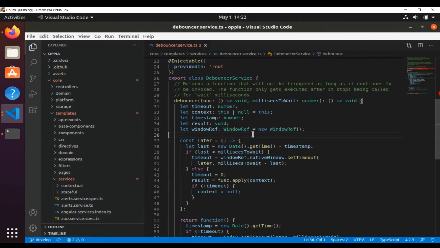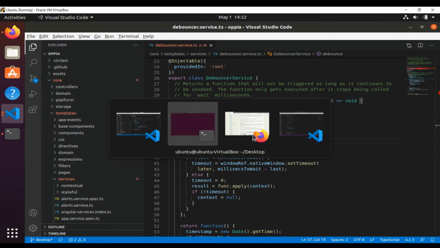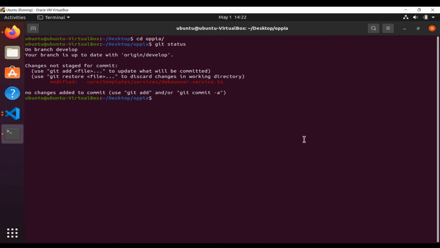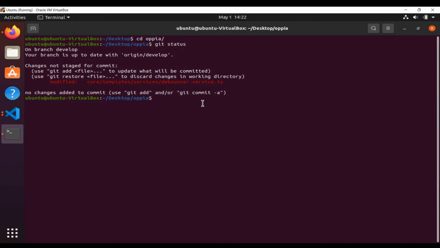Let's make some changes here. So this is a TypeScript file. I'll just add my comment here, and I will save this. And now I will go to Opia here and I'll check git status. It will say I've modified one file, which is this debouncer.service file with my comment.